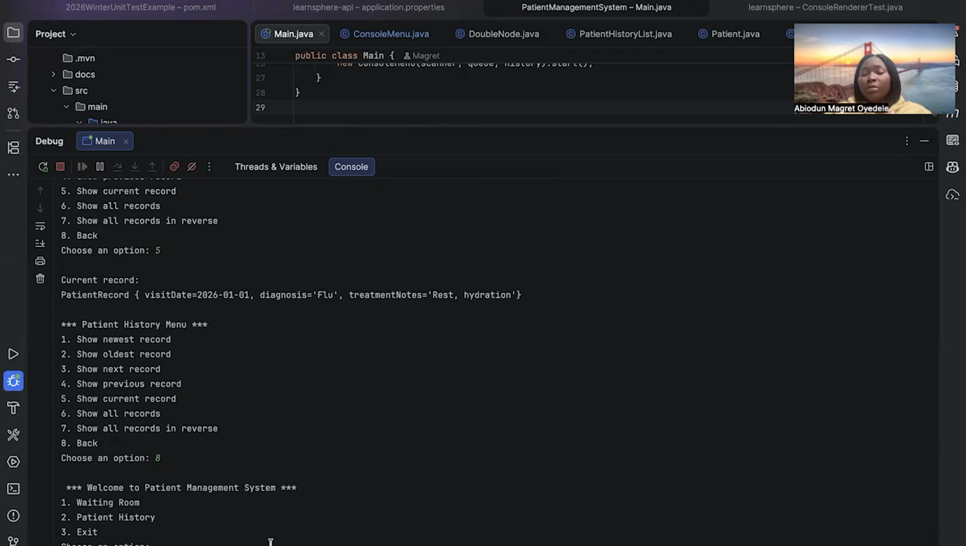To properly explain the patient history list and the patient waiting record, basically the patient waiting record follows the FIFO principle, that is a queue, first in, first out. The patients were added in the order at which they got to the hospital. The first patient that got to the hospital is the first patient that was served. And after that patient is served, it is removed from the hospital.